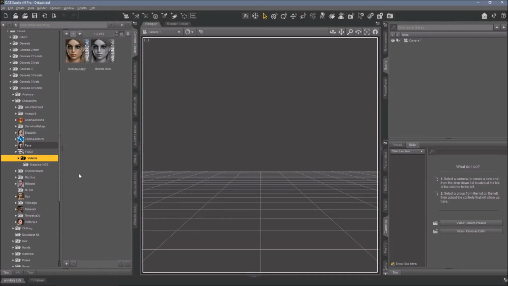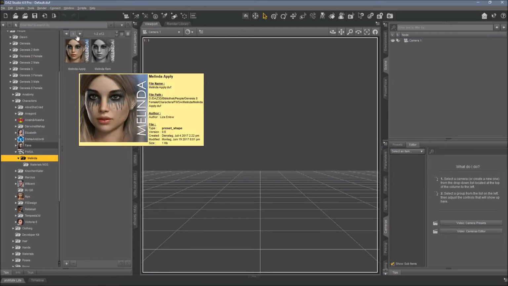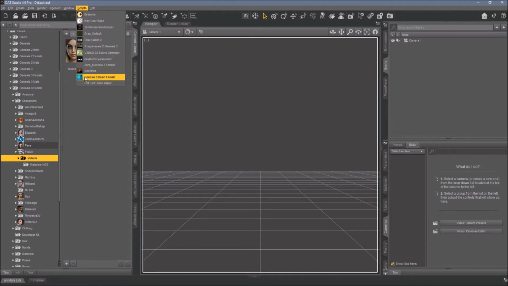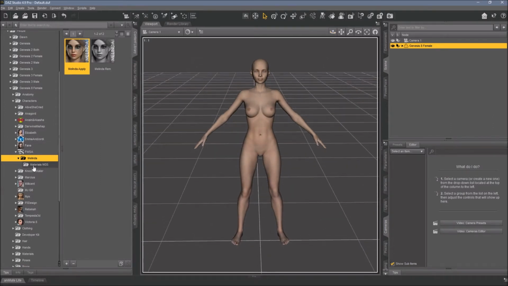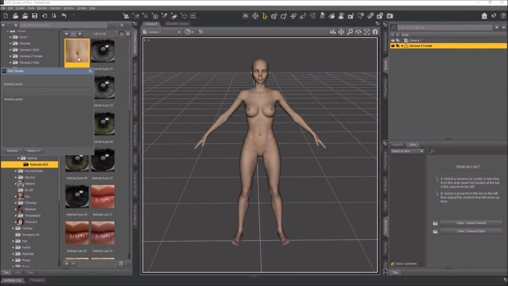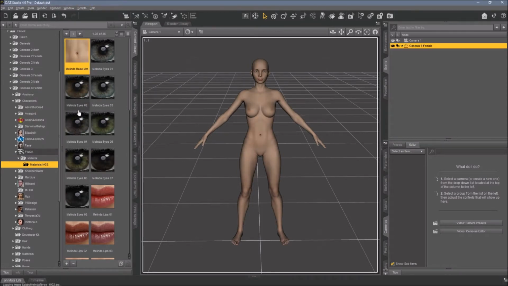Hello guys, today I make a promotional image for Fred Winkler's and Zabby's Melinda character. It's an apply, so it's not a figure. It's an NG apply. So here's a character, and now I apply Melinda. So here I have her now, and adding the materials how I want.